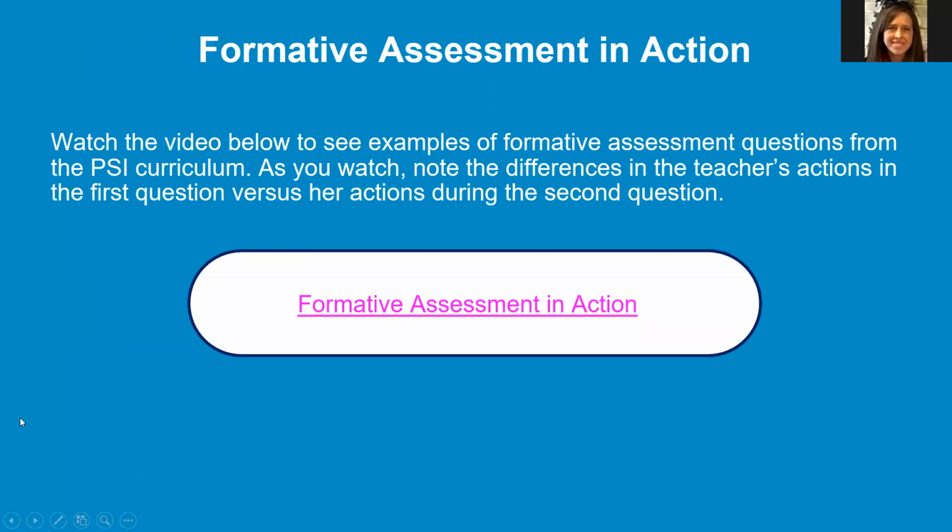All right. So here we're going to watch a video, and this video is going to show a teacher doing formative assessment in her classroom with her students. She's using polling devices, although that's not highlighted quite as much in this. You're just going to see her quickly using them. We're going to go through two questions in the classroom, and as you're watching, just note the differences in the teacher's actions during the first question versus her actions during the second question. So really take note of how she engages the students and the class during the first question, and then how that changes in the second question. And we're going to discuss that when we finish watching.